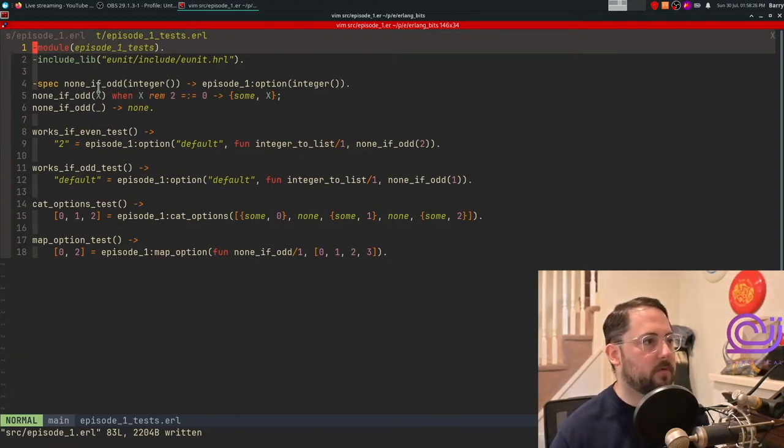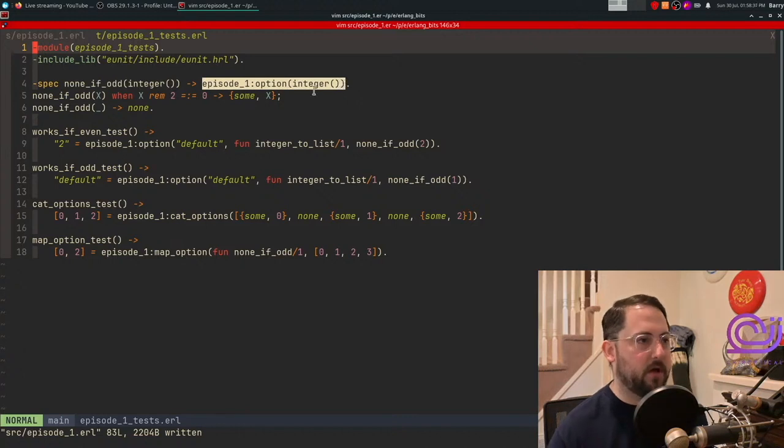So in this case, we have this function that we're going to use to test things. This thing takes some integer type and it returns an option of an integer. And so it's just going to return none if the thing is odd, and it will return some if the thing is even.